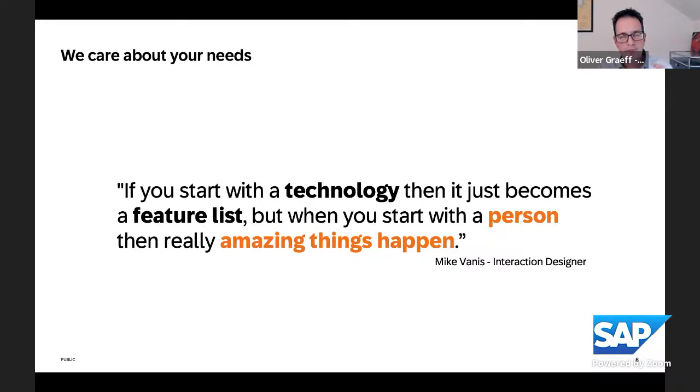But if you start designing an application with a person in mind, or at least with a business role in mind, and tailor the functionality for a specific business role, then I think, as this designer here put, amazing things can happen. So SAP is on a journey, partners and customers are on a journey from fairly technical screens, transactions, to an improved user experience, which is, for example, role-based and not so complex as the classical screens.